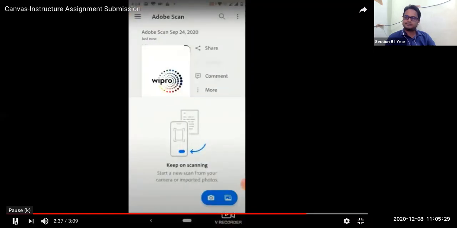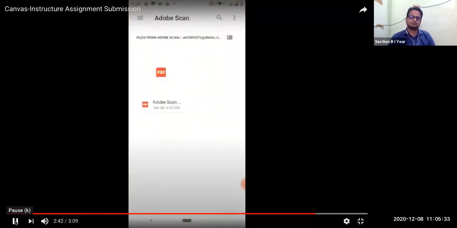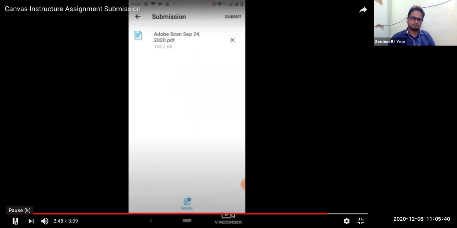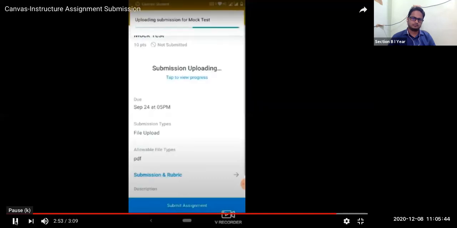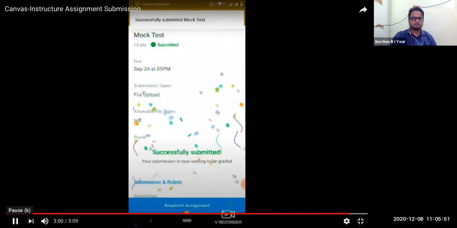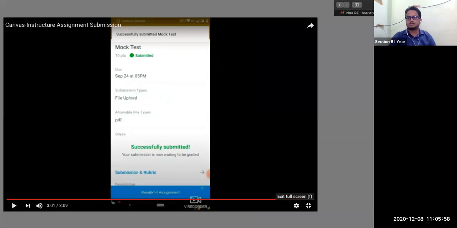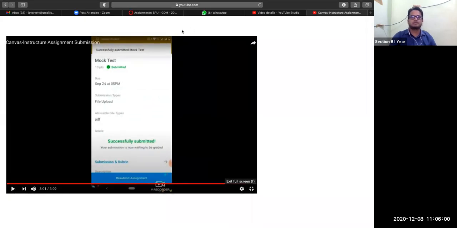Okay, now we can go back to our Canvas student account. Here you can see the file which I have done the scanning. You have to select that and click on submit. By this you can submit your assignment or your answer script for your mid-examination. So you will get one message over here, successfully submitted.